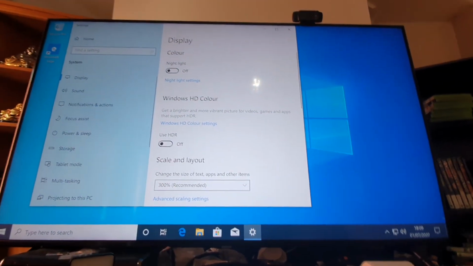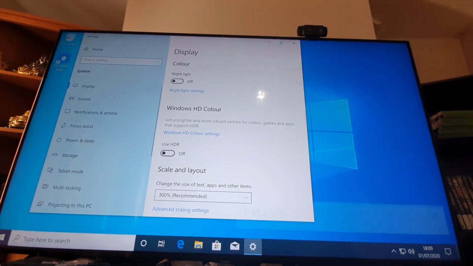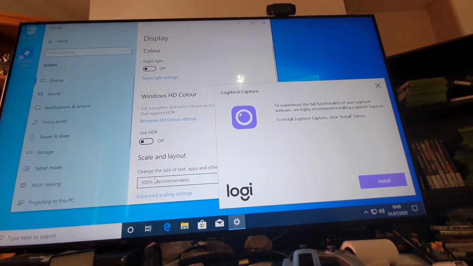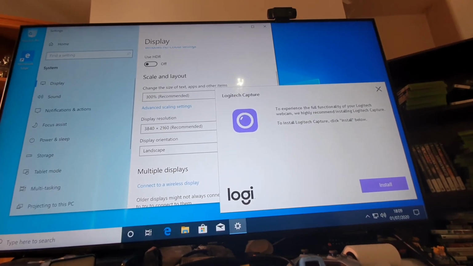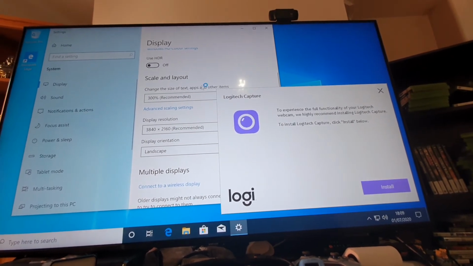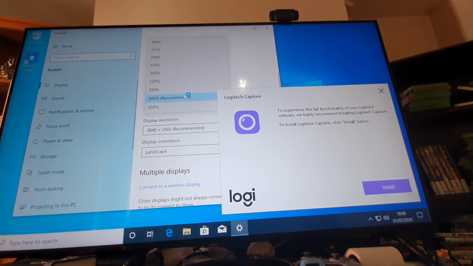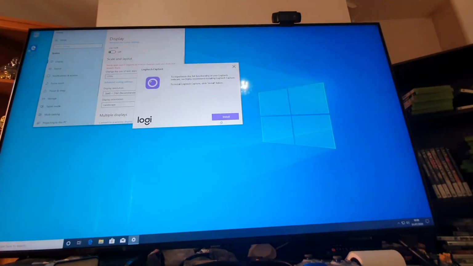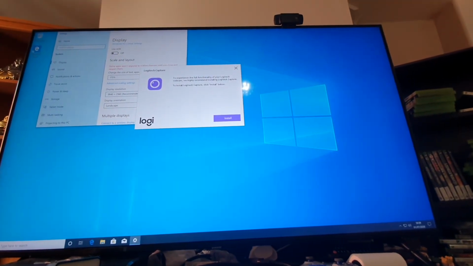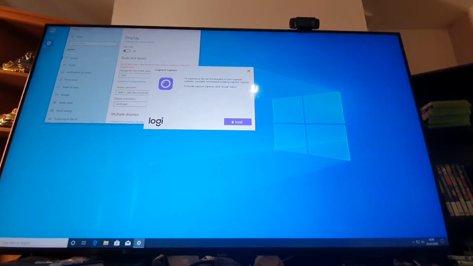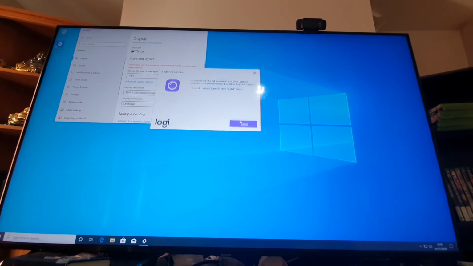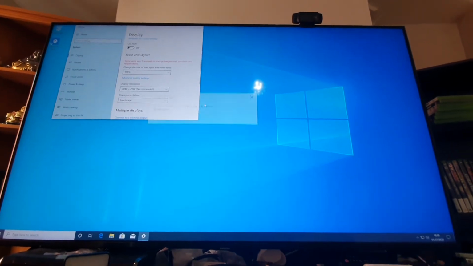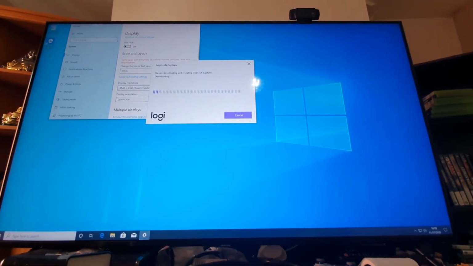Because my screen is pretty big, I'm going to tune down the layout a bit. I'm going to put it to 175. Perfect. And this is my webcam, Logitech C920 Pro. So I'm going to install my Logitech there.